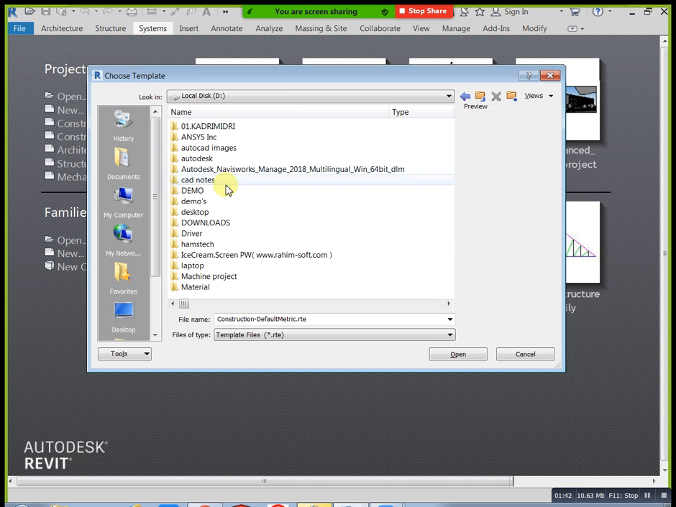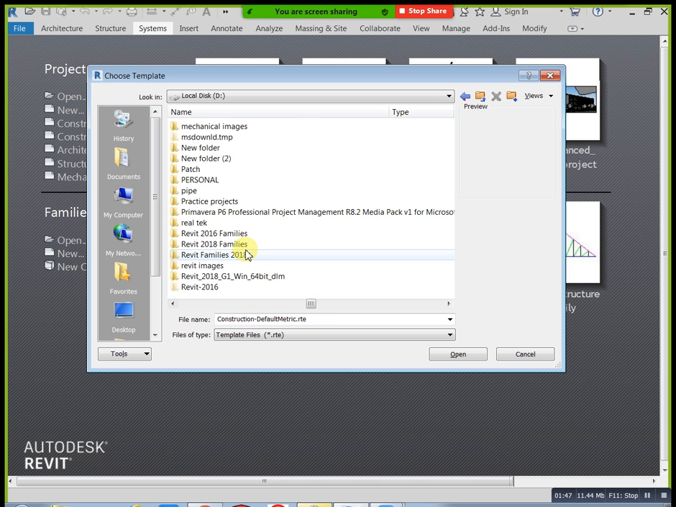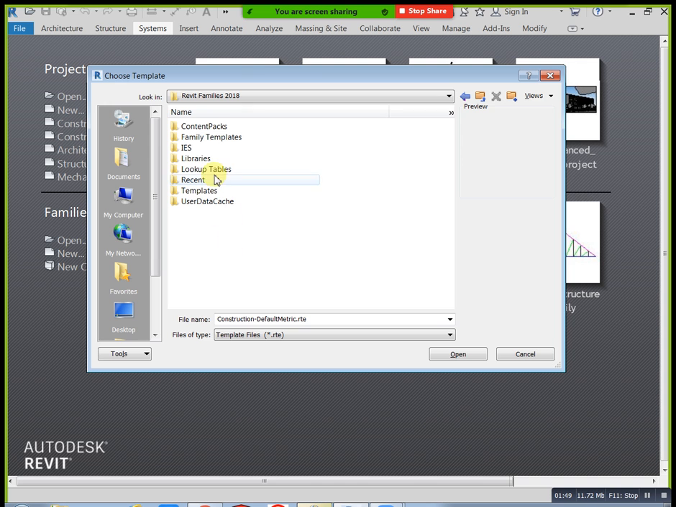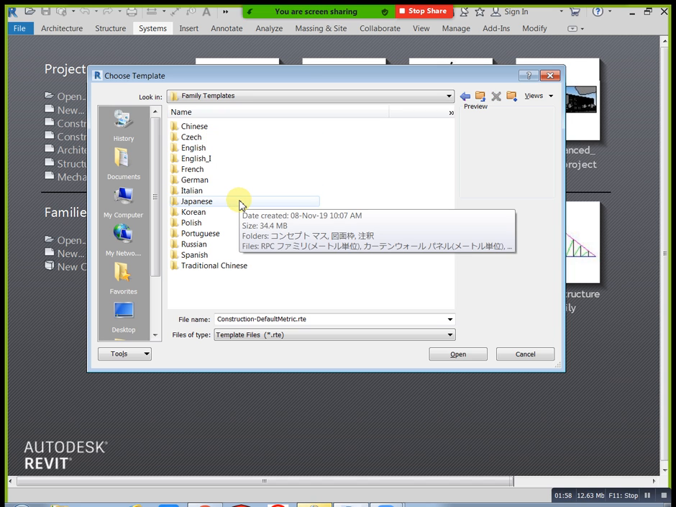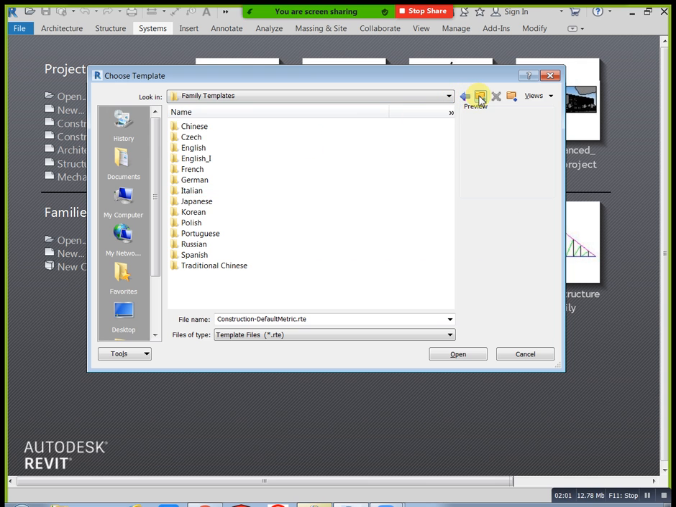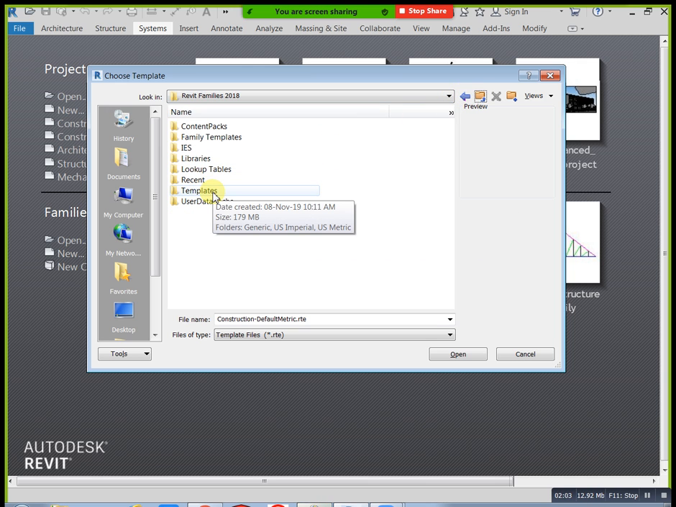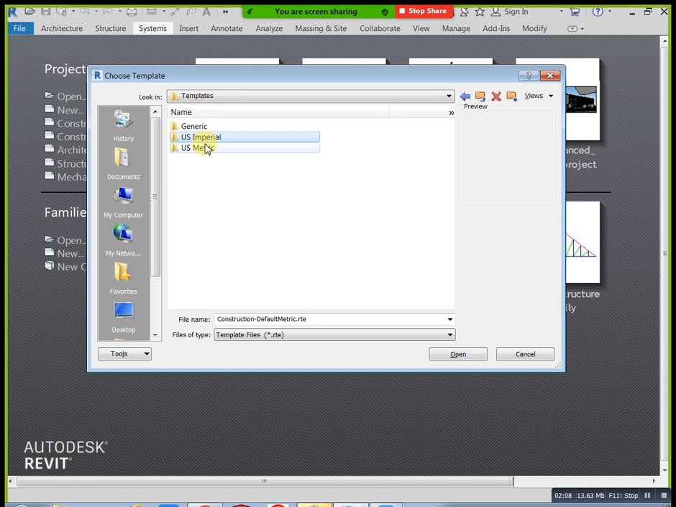Go to D drive. See here we have 2018 now. Just open this. Here we have family templates, libraries and templates. Now my requirement, I need to use family templates. Just open. When you open family templates, I don't need family now, I need project templates. You can open project templates. Here we have imperial one and metric one. Imperial means inches, feet, like that. Metric means millimeters, centimeters, meters. Now you can open this.